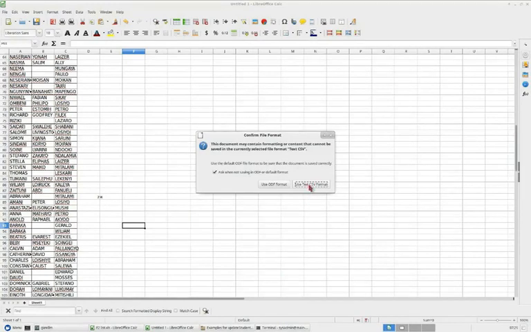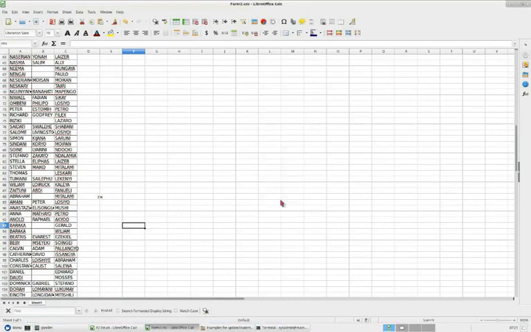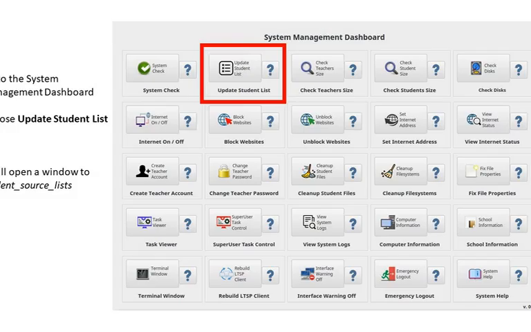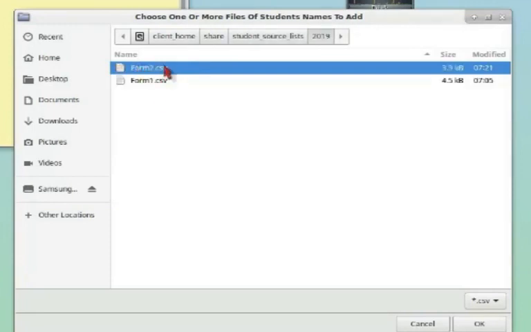And it will ask me if I'm sure. I'll say yes, and I will say OK. So now I've saved this second group of students, my Form 2 students, in Student Source Lists. So now I can go immediately to Update Student List and run it for my new batch of Form 2 students. And it asks me to open Student Source Lists 2019, and you'll see I have my 2 files here now, the one I just created for Form 2 and Form 1.